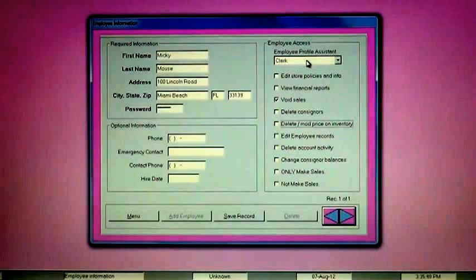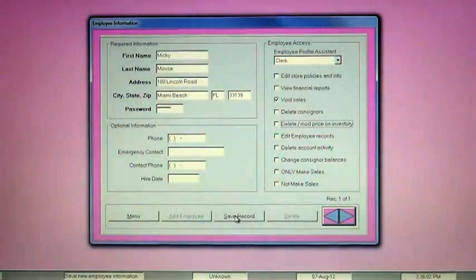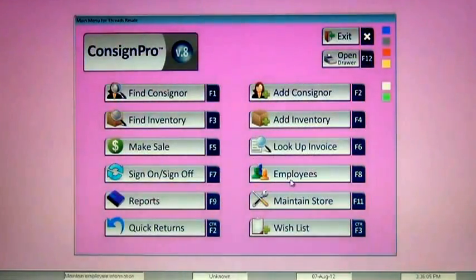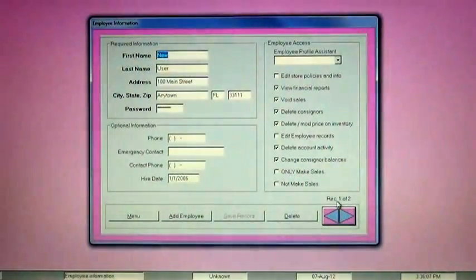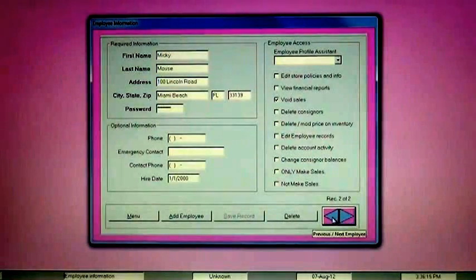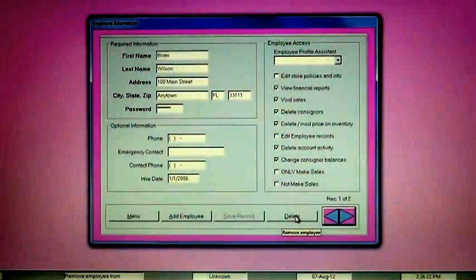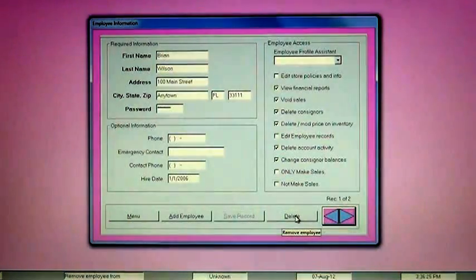The profile assistant is meant to just give you a kind of a general permissions level for that employee, but you can modify by either checking or unchecking these boxes. I'm going to save this record to the database, and if I go back into employees, I notice I now have two employees. Store owner, that's me, I'll change this to my name, and then lastly, Mickey Mouse. Notice our permissions are different as I scroll from one employee to the next. I could also on the screen delete an employee if somebody no longer worked for you.